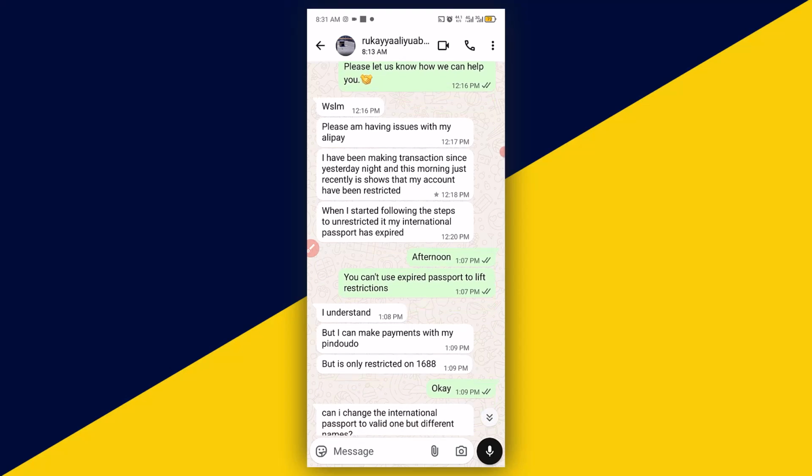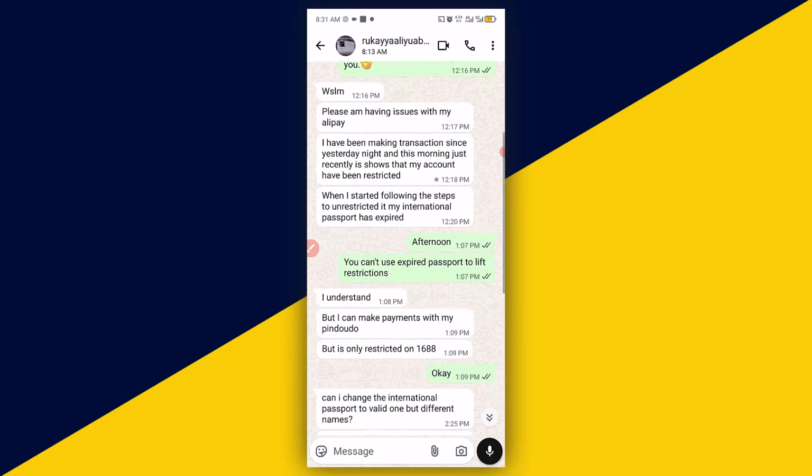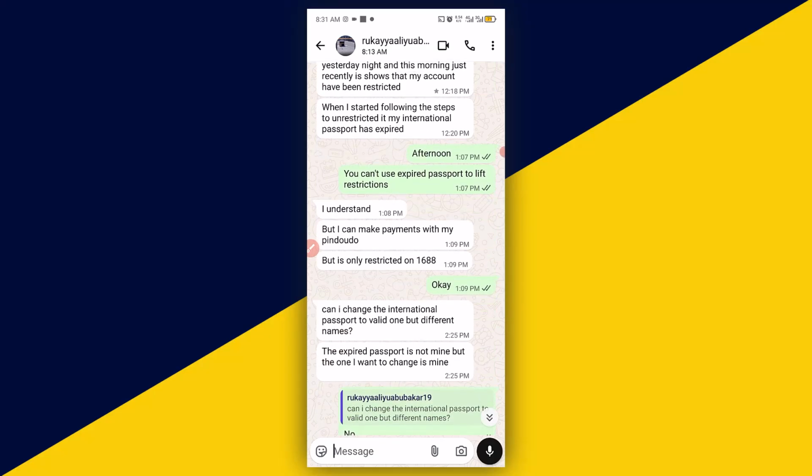"Now, I understand, but I can make payment with my Pinduoduo, it's only restricted on 1688." I said, okay. "Can I change the international passport to a valid one, but with a different name?" This is where it's getting to be a problem. The expired passport is not theirs, but the one they want to change to is theirs. Take a look at the problem here.